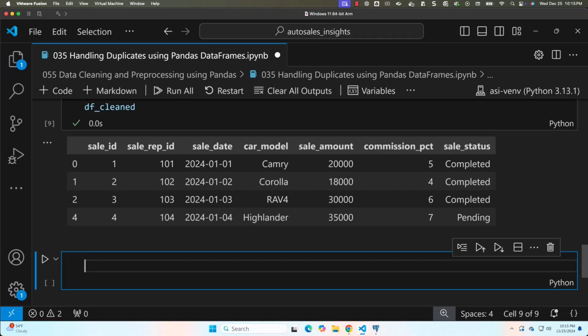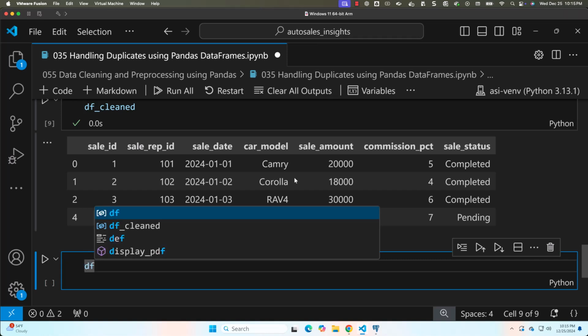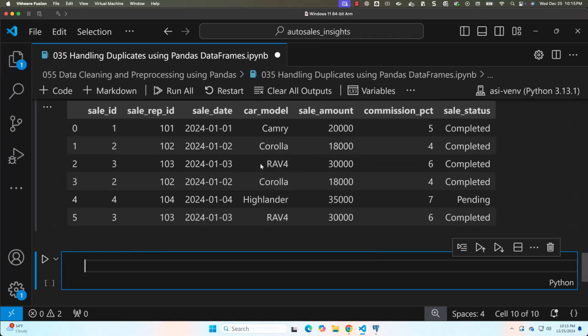In some cases, duplicates might exist only in specific columns, and we may want to remove rows based on those columns. Let's remove duplicates based on the sale ID column alone. In this case, I again have to get my original data back and then take it further. The original data is in DataFrame df, you can see here.